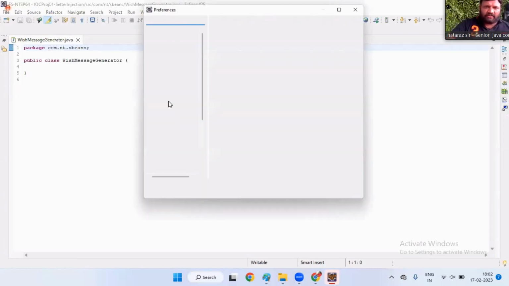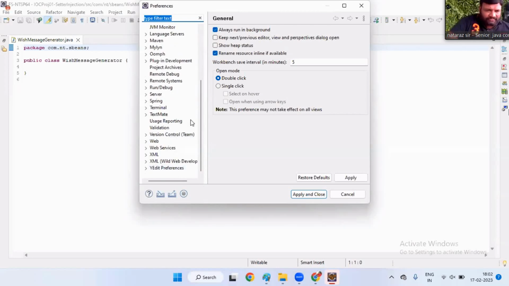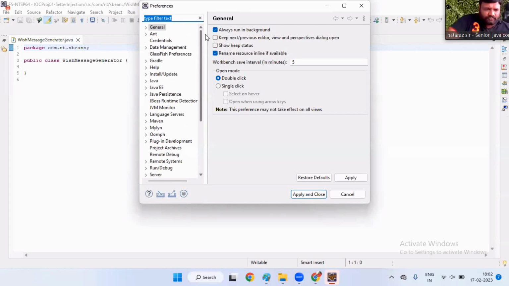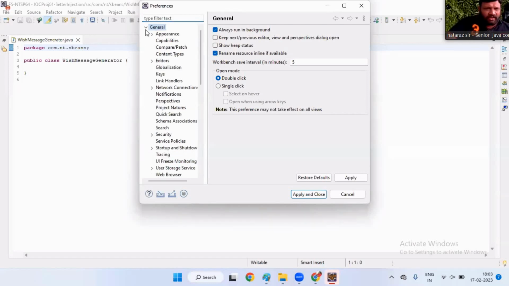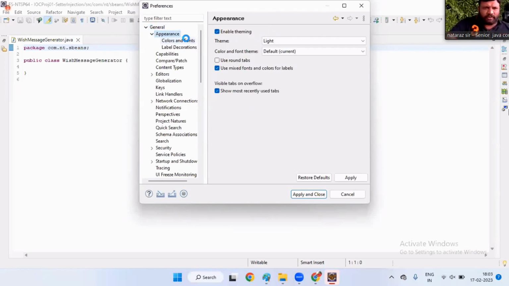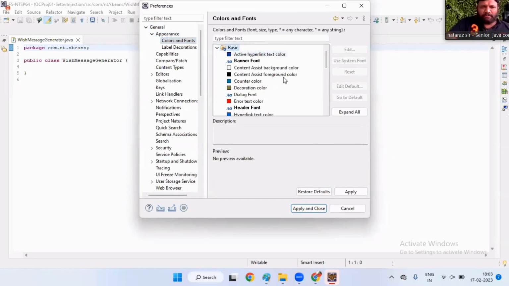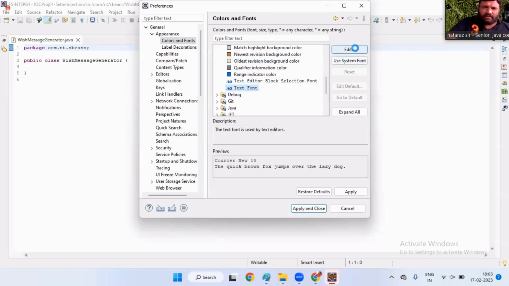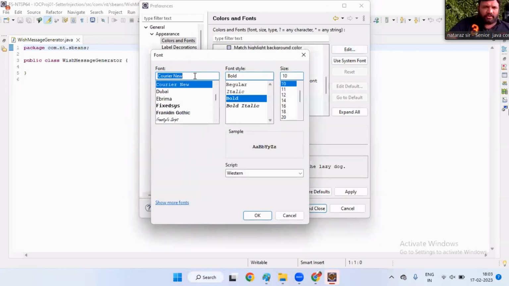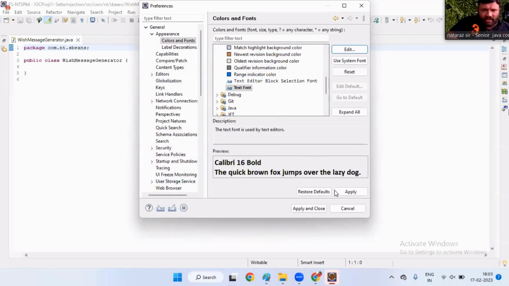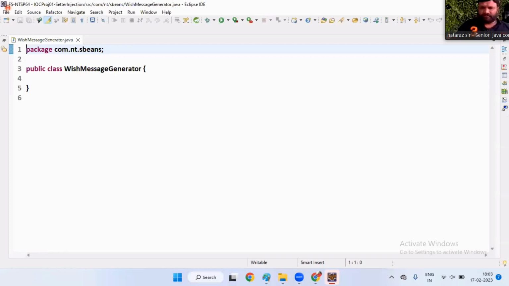I can increase this font, guys. Preferences. Dark mode I cannot go for. Okay, we'll go for normal only, because dark mode gives negative presence. No, control plus plus, but permanently I want to have this. Text font, guys. Edit. Bold Calibri, 16, guys. Okay. Apply and close.